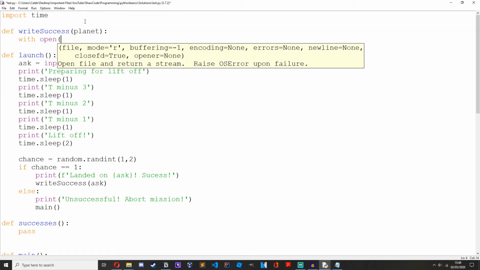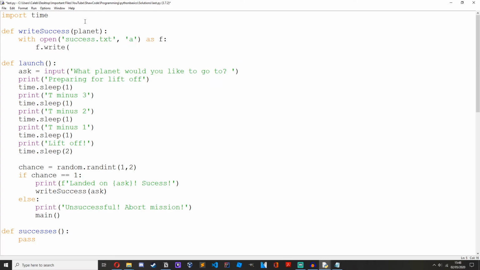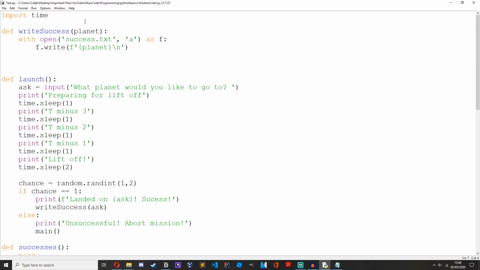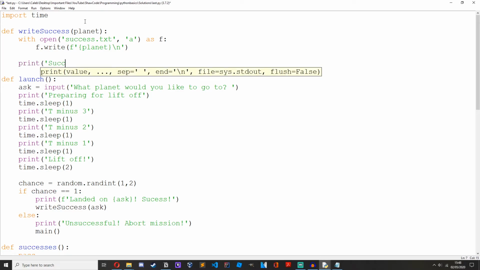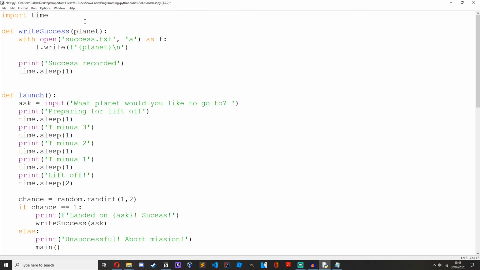With open success.txt in append mode as f, f.write, let's use an f string, let's just write planet slash n so it goes onto a new line once we've written the planet. Then underneath here we'll do print success recorded. Time.sleep. Oh, we could just copy and paste that there. And then let's go back to the main function.